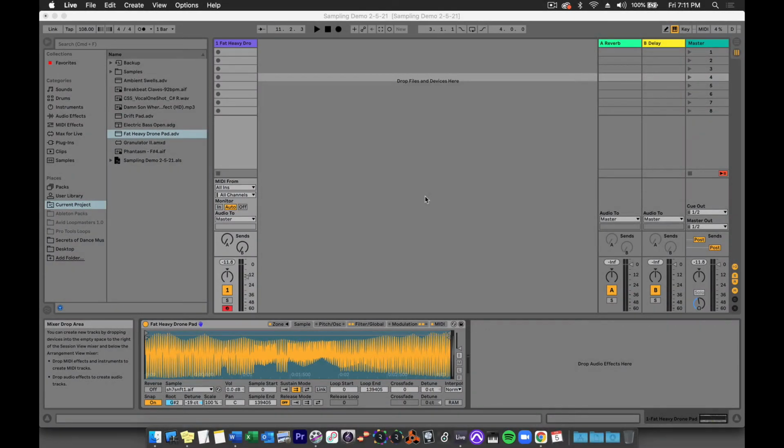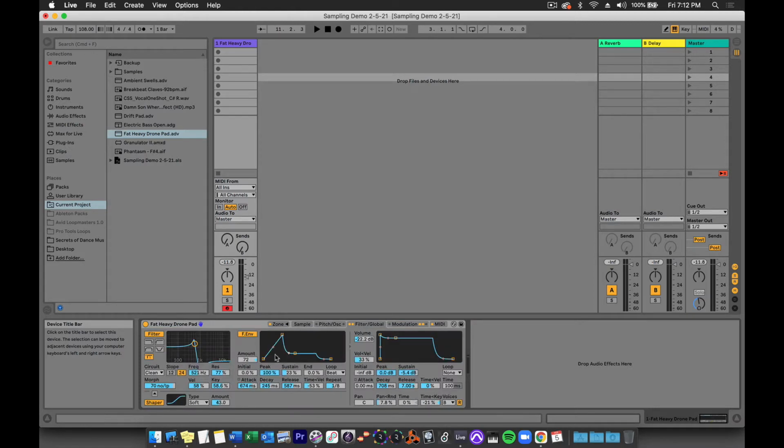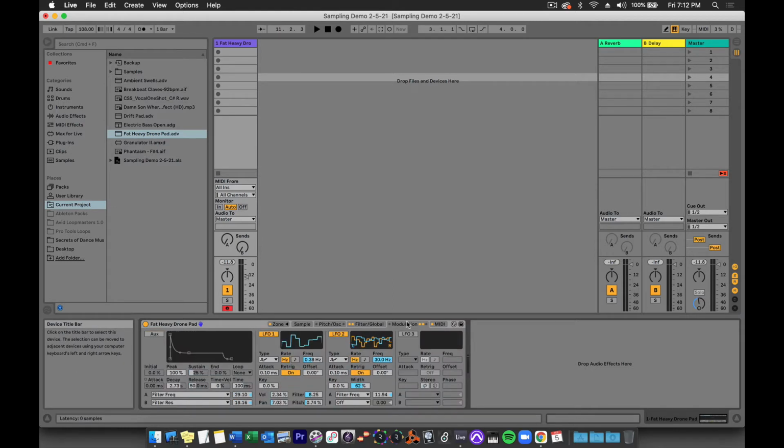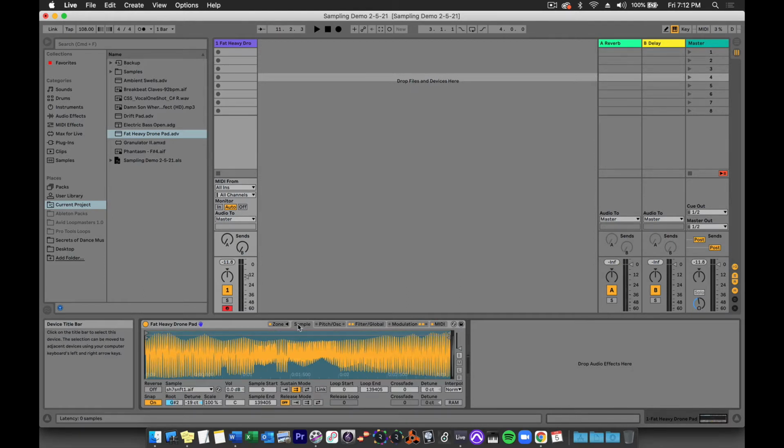In this video, we're going to take a look at how Sampler handles multi-sampling. So here I have this Fat Heavy drone pad, which is a sampler preset, and you can see that the parameters are sort of adjusted here. It's not making use of the oscillator or pitch envelope, but it does have some heavy filter action going on here, as well as some LFO modulation and some MIDI modulations. So there's a lot of movement to this, and if I play it, you'll hear what I'm talking about.